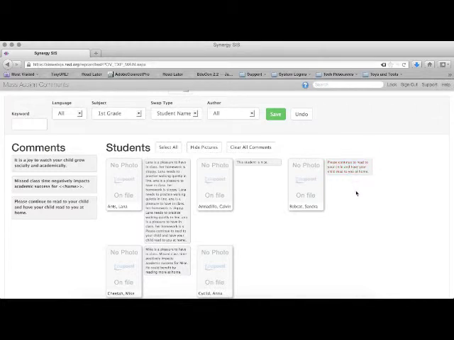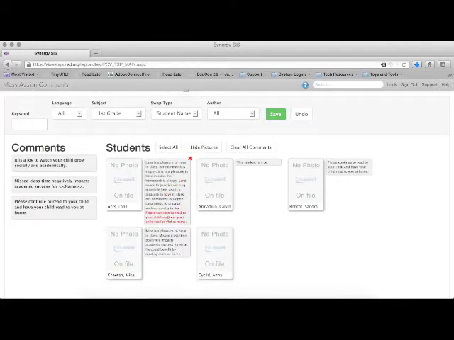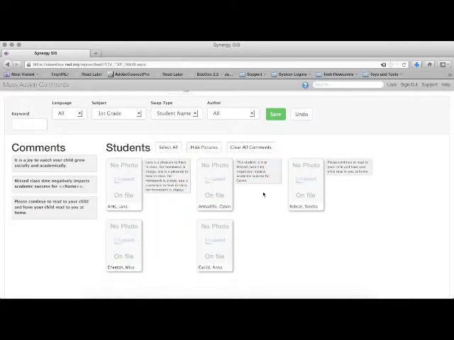You can delete comments by hovering over them in the comment bubble and clicking on them when they turn red. Note here that there are several comments that I've entered by hand, as well as comment bank comments. As long as it turns red, I can delete it from that student's general comments. If I want to delete all comments for a student, I'll just hover over their comments bubble and click the red X at the top.